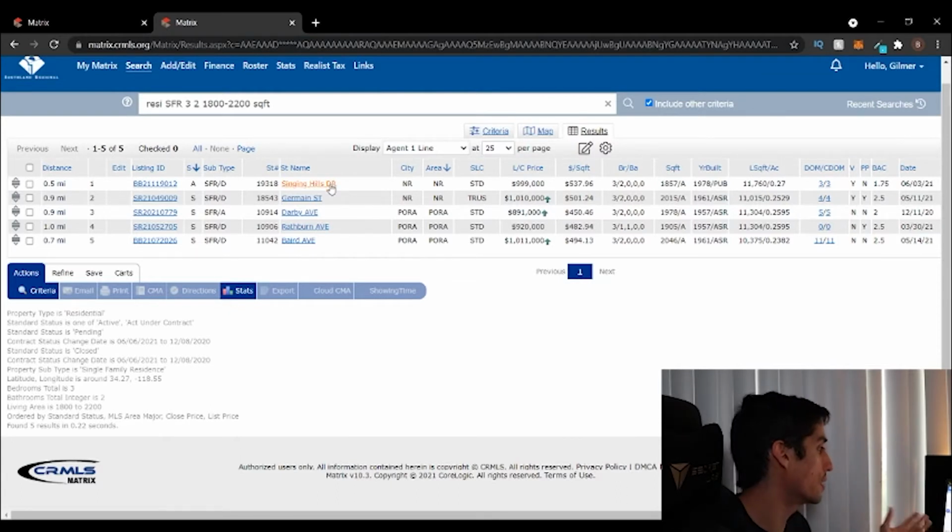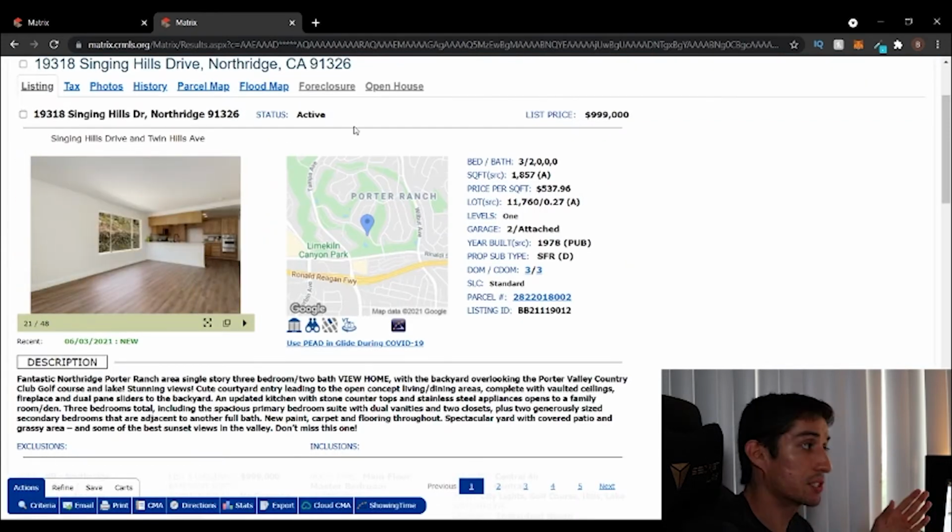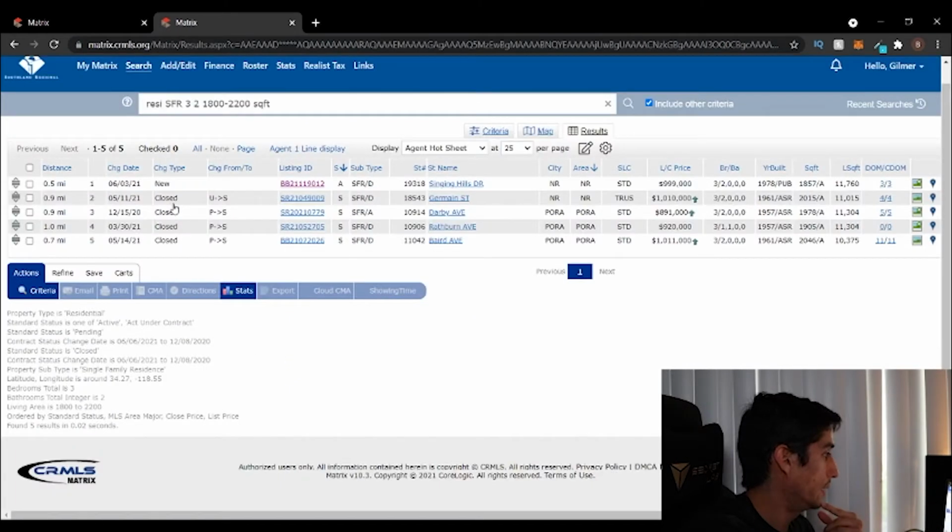So the first one here is off Singing Hills Drive. It was listed and sold for about $1 million. Lot size is a bit bigger. Ours was only 8,000. It was still a 3-2, and the square footage is actually very comparable. I believe our property was around 1,900. This one is at 1,875. And actually, this one is still active, so it hasn't been sold for $1 million yet, but is being listed at around $1 million. And then actually, the rest of these are closed, and they were sold, let's see, May of this year, December of last year, March of this year, and May of this year.